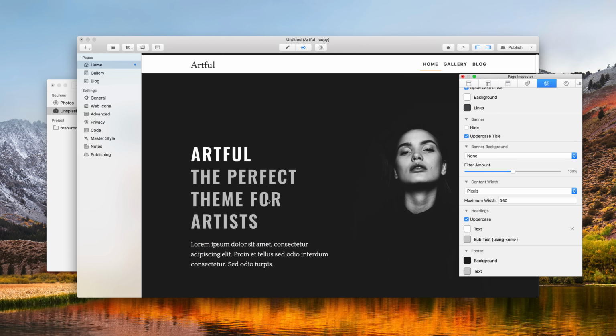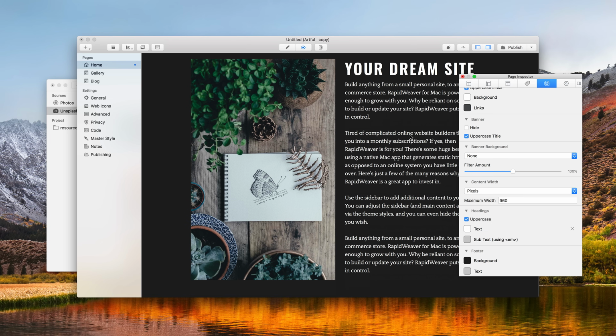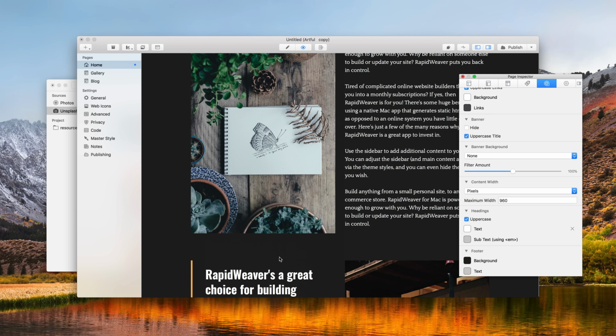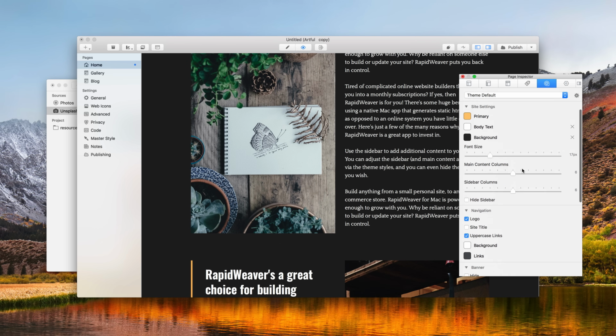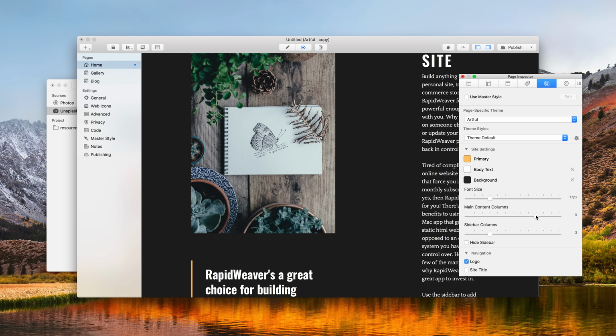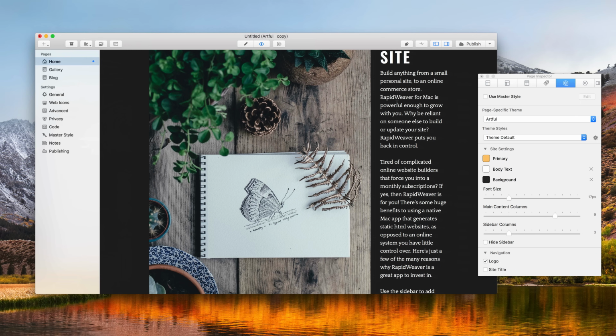Okay, next up, what I wanted to mention is that for the content area here, we have this 2-column layout. The main content is on the left-hand side, and the sidebar content is on the right-hand side. And that is controlled from the main content columns and sidebar column settings here. So if we wanted a more traditional layout for this page, we could set the sidebar column to be 3 perhaps, and the main content to be 9. And that will give us more of a traditional main content area and sidebar layout.